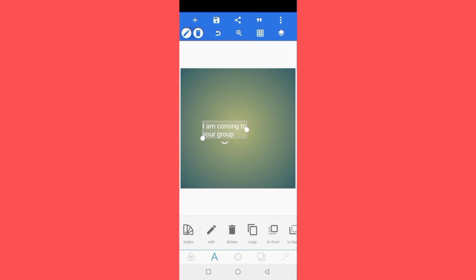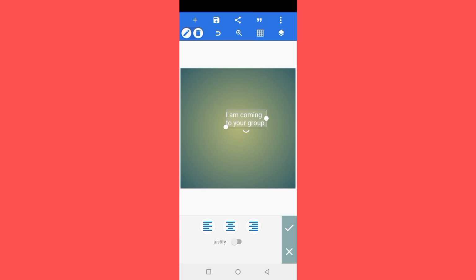Then you need to come to this align. When you click on the align, you see the text is at the left hand side. If you click here, it will be at the right hand side, but as for me, I want it to be at the middle. Just click there. All right, we are good to go. I would like to use it like this.